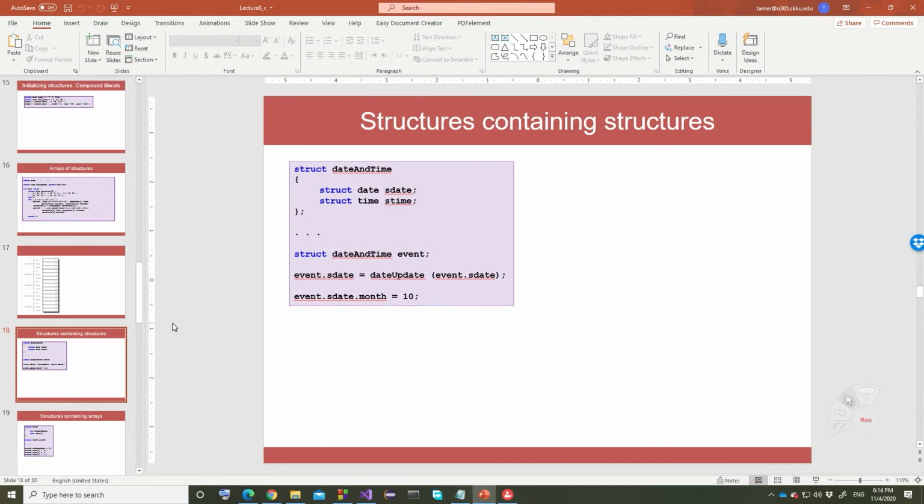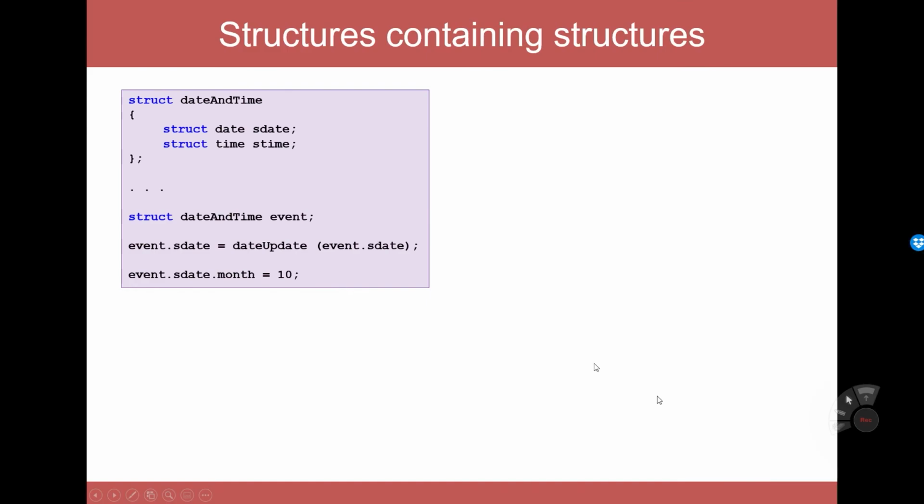Can we put a structure inside a structure? Yes, we can do that. We can define a structure inside a structure. So for example here, we will have a structure date and time. Inside this structure date and time, there is a date alone and there is a time alone inside it. So the structure contains 2 structures. Now I create an event, and this event contains date and time.